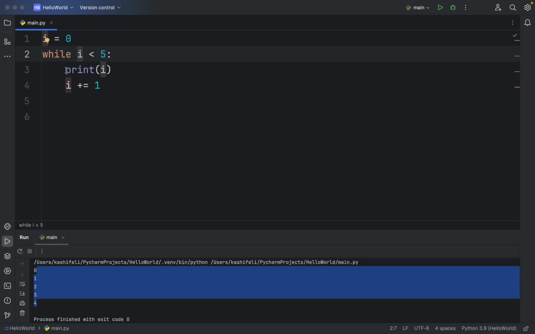Inside the loop, I'm just printing the value of i to the console. And this is called the increment of i, the counter variable. Basically, we need to iterate the loop again and again, and for that we need to increment the value of i. I'm just adding 1 each time the loop executes.